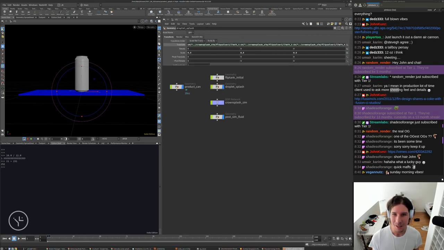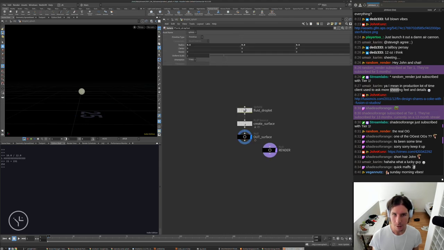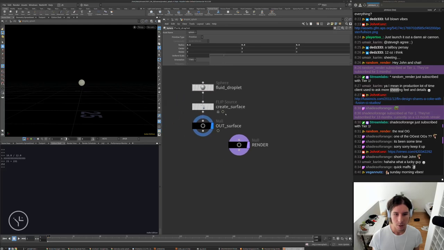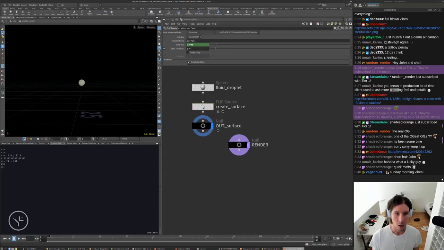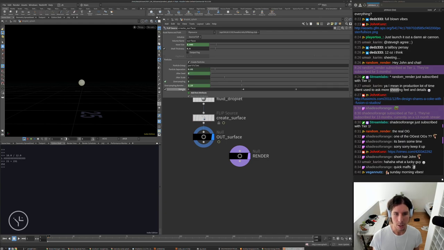I don't know where this is. I don't know why they linked it up like that. We move it up. Maybe it's better to do this inside of the geometry. All right. So you can see the important here is this initial velocity.